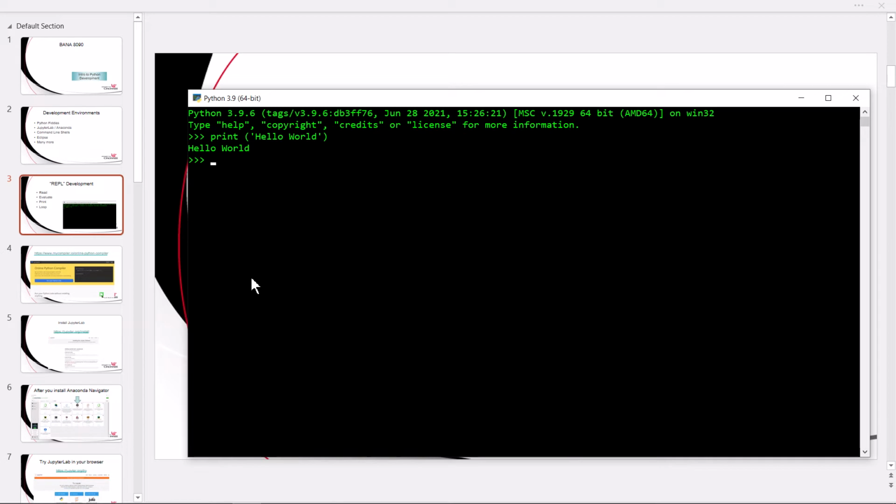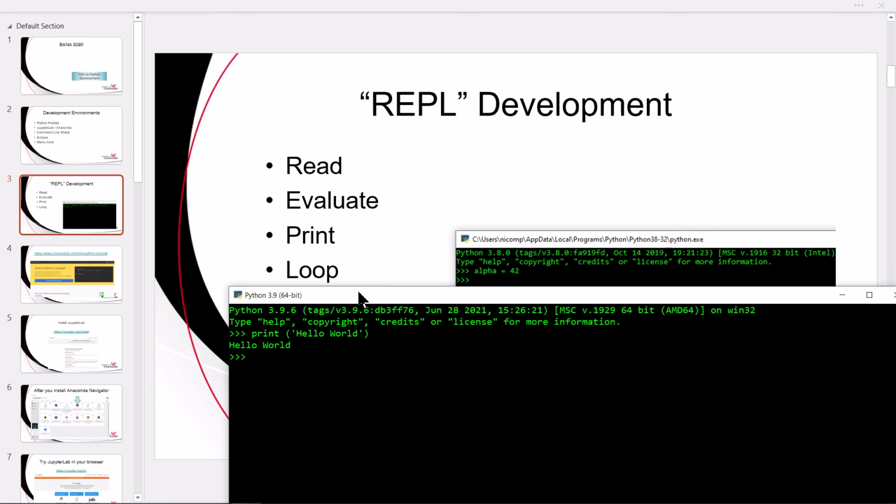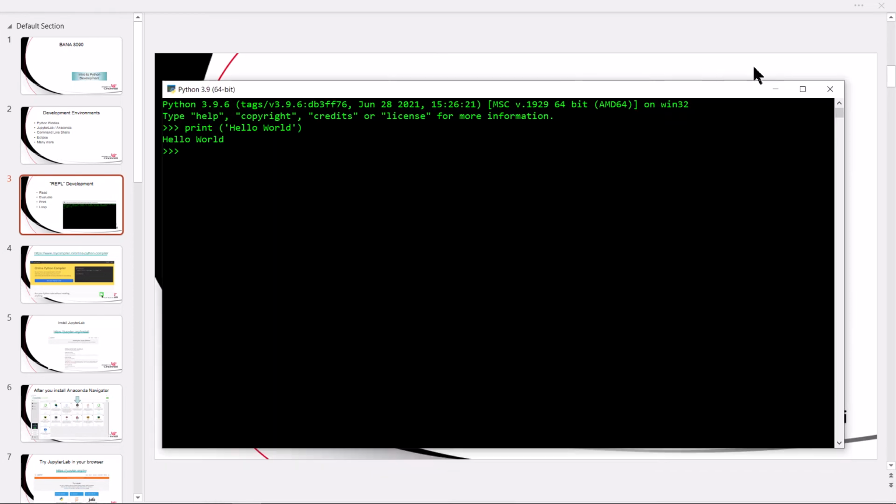This is read, evaluate, print, and loop. I sometimes say R for repeat. That's the REPL environment. If I close the window, then I lose all my work, and that makes it kind of awkward for anything of any significance. But there are ways to save parts of your work and pick up where you left off, but I wouldn't recommend spending a lot of time here.